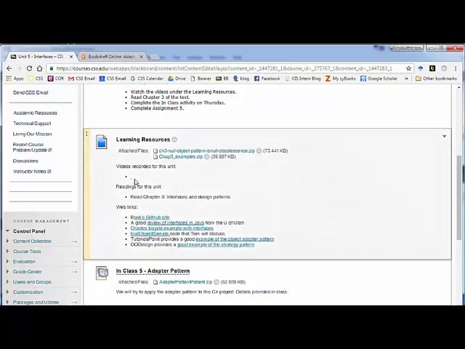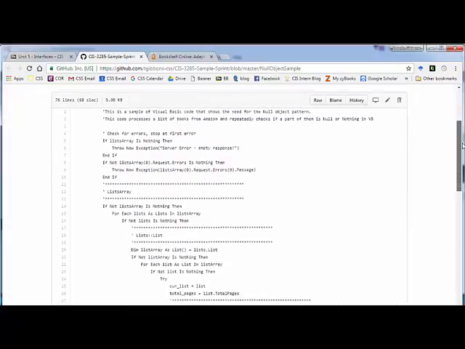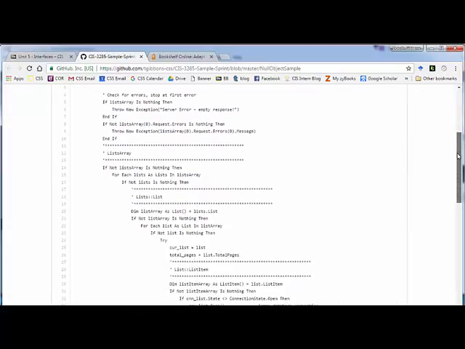Let's see. Here's some code that I uploaded from a project of ours a number of years ago that was going out to Amazon and pulling all the book lists from Amazon and linking them all together. This is in Visual Basic, and so it's a little different.